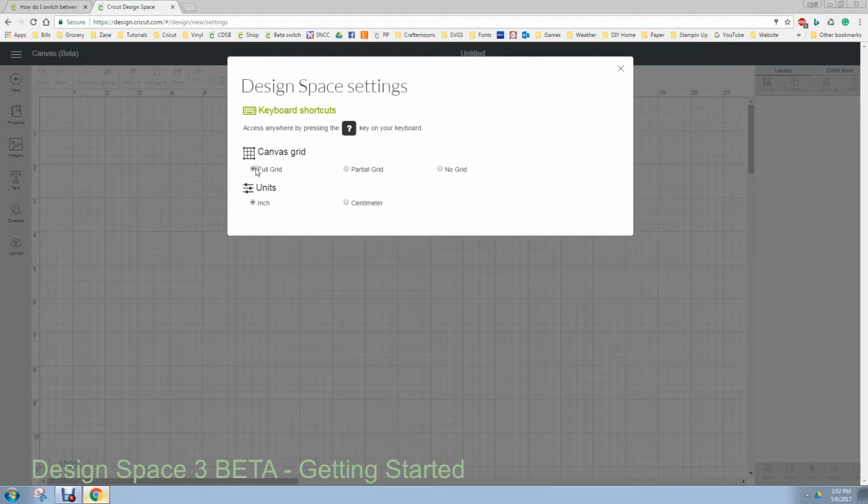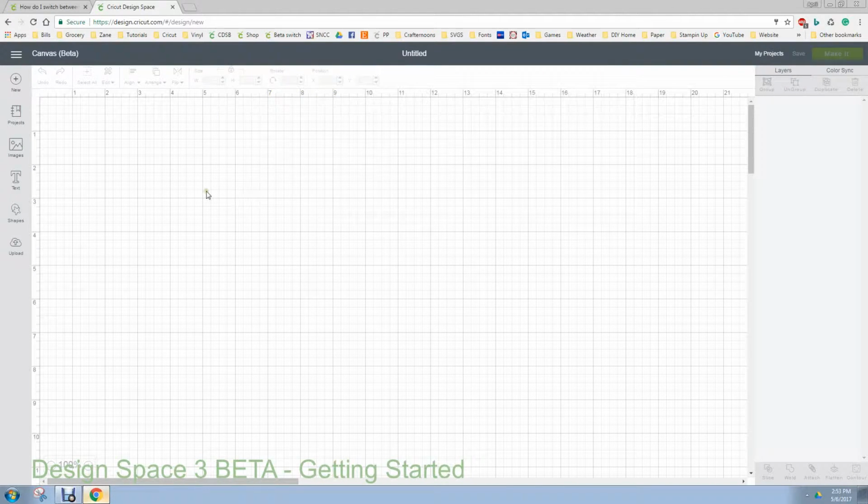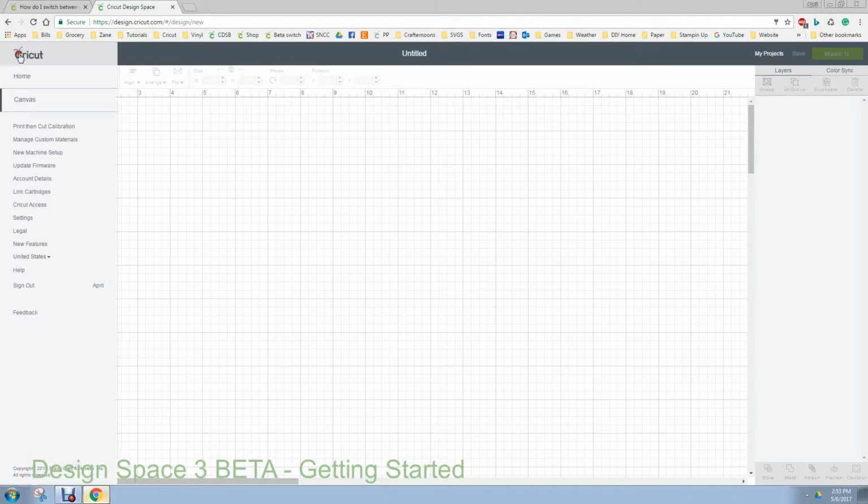Like I did. Down here you have the full grid, partial grid, or no grid, depending on how you want your canvas to look. And then you have inches and centimeters. If you have a project that you found somewhere or you saw online they were cutting by hand, and it was in centimeters, you can switch over, or vice versa, and then bring it back into inches.